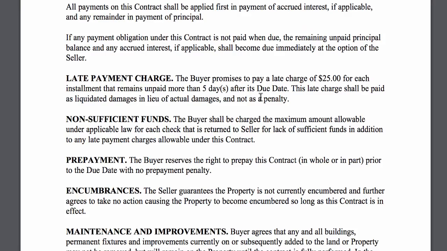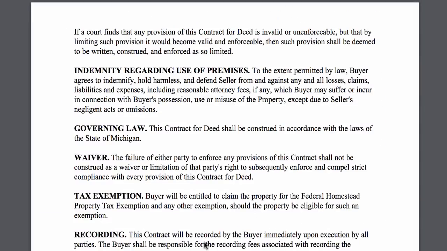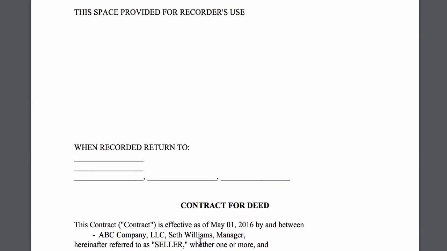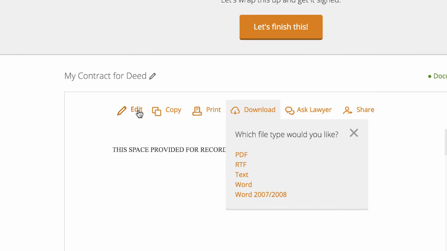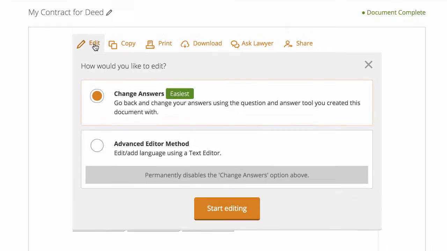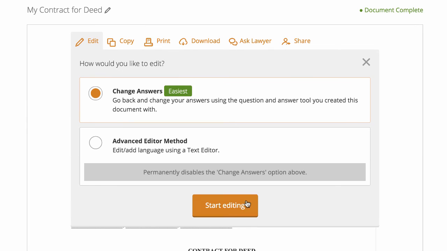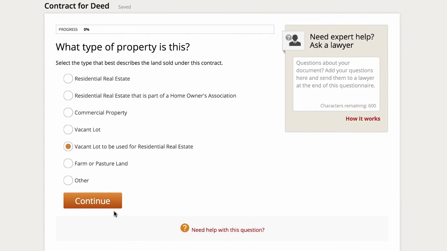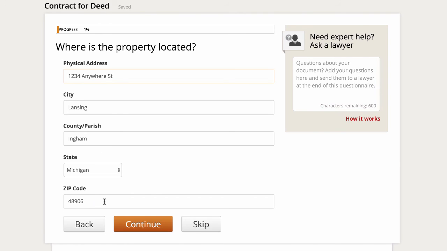And you'll just kind of want to go through here. If when you're going through this document, you come across anything that you want to change or edit or get rid of or anything like that, it's really very easy to do that. You would just go back here and then click edit. And then we will do this change answers. And then I'm just going to quick scan through this and make sure all the answers are right here.